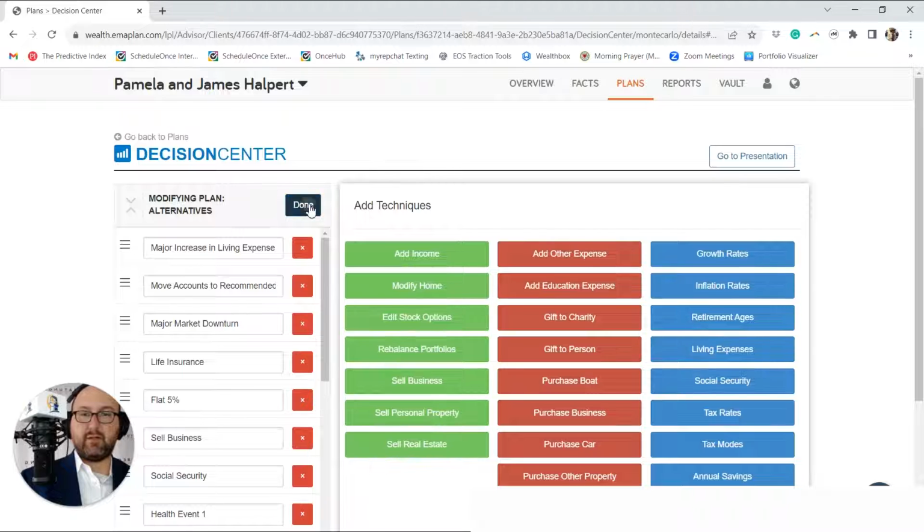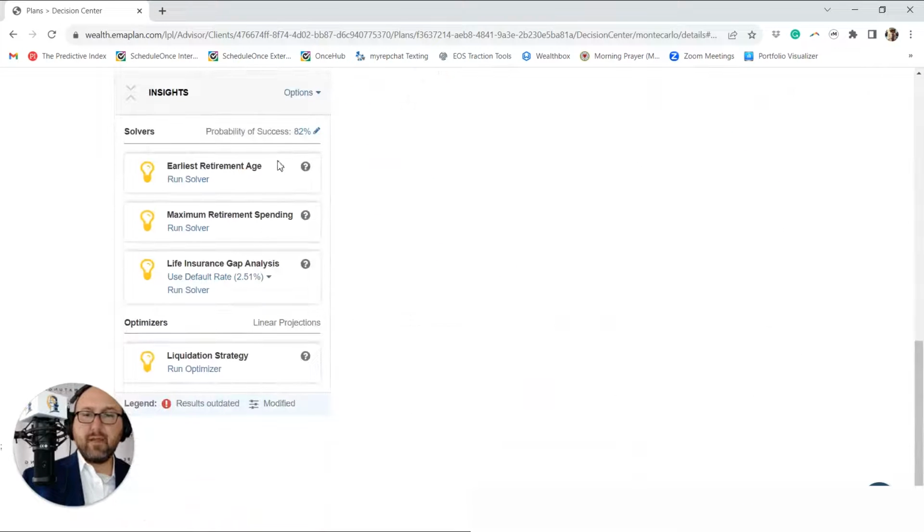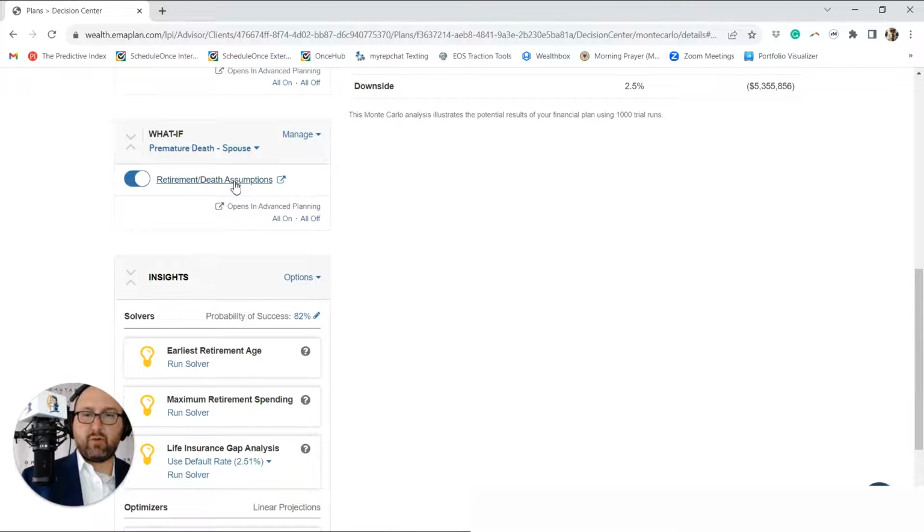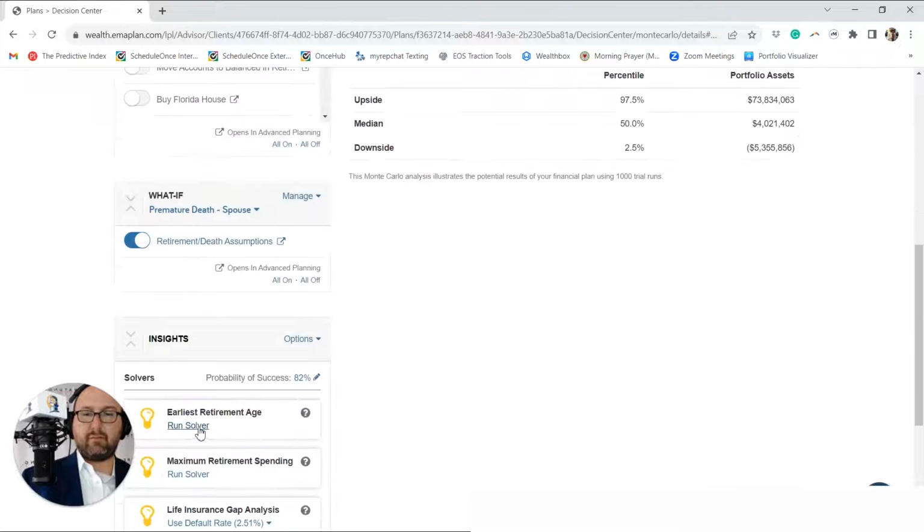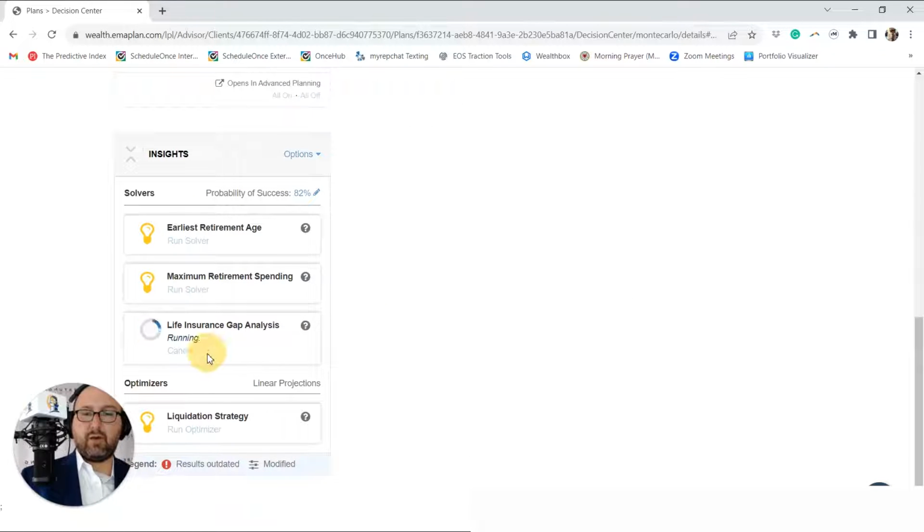Remind myself what this is. So I'm going to hit done here. And we're going to come down here again. We've got this premature death. You're at 59% for him. And we're going to go ahead and run the solver. And what's it going to come up with?